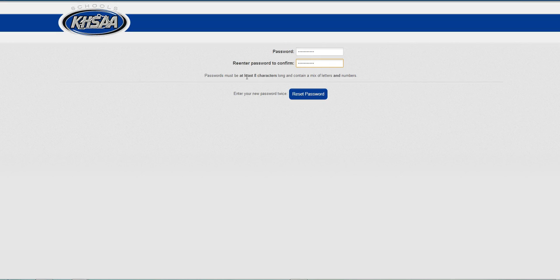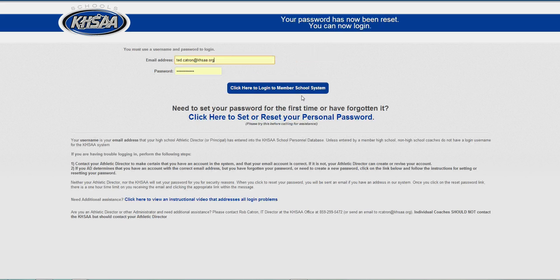I've entered it twice. They must be at least 8 characters long and contain a mix of letters and numbers. So I enter my new password twice and I hit reset password. And now my password has been reset and I can now log in. Now I'm going to use an account, my test account, which is tedcatron@khsaa.org, to discuss one new feature of the revised system.